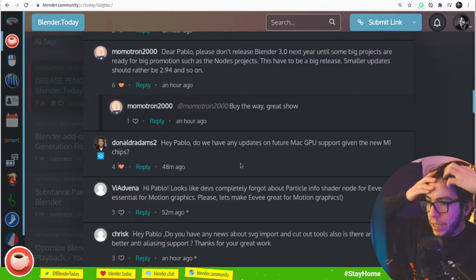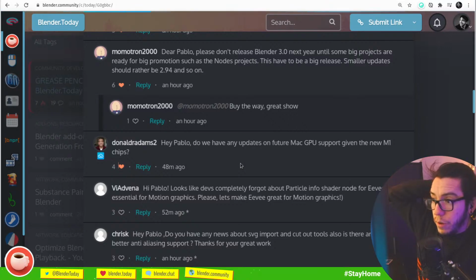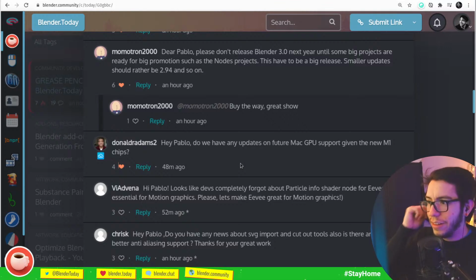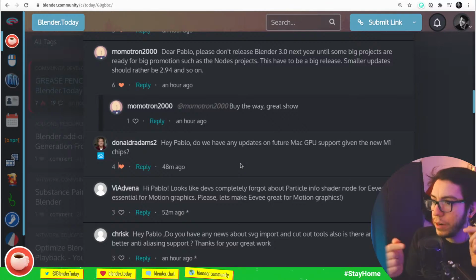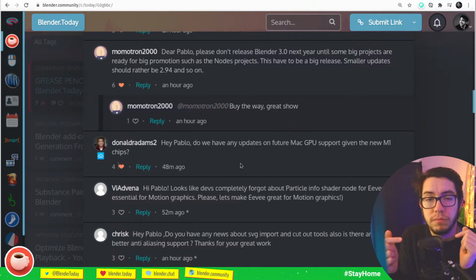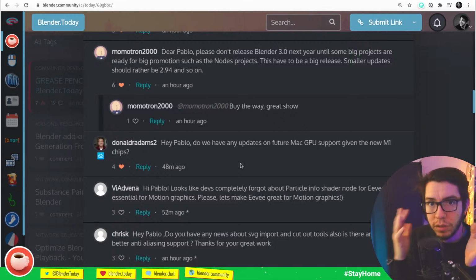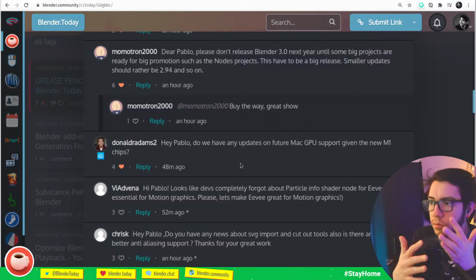Yep. Let's see. So Viadvena says, hi Pablo, looks like developers completely forgot about the particle info shader node for Eevee, which is essential for motion graphics. Please, let's make Eevee great for motion graphics. It's not like they forgot. You could say that about anything else. They are currently working, the Eevee developer, the one that made Eevee, he's working on the Vulkan migration, so he's focused on that. So can't do everything, right?